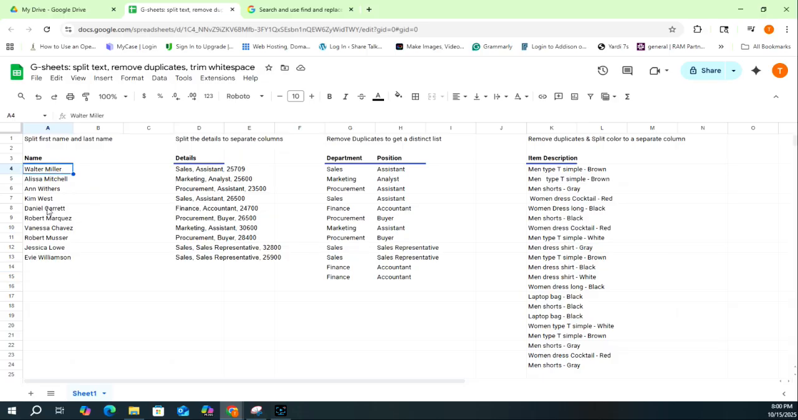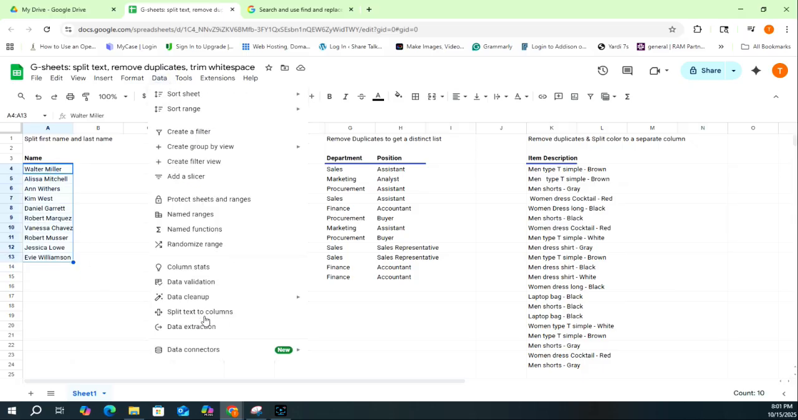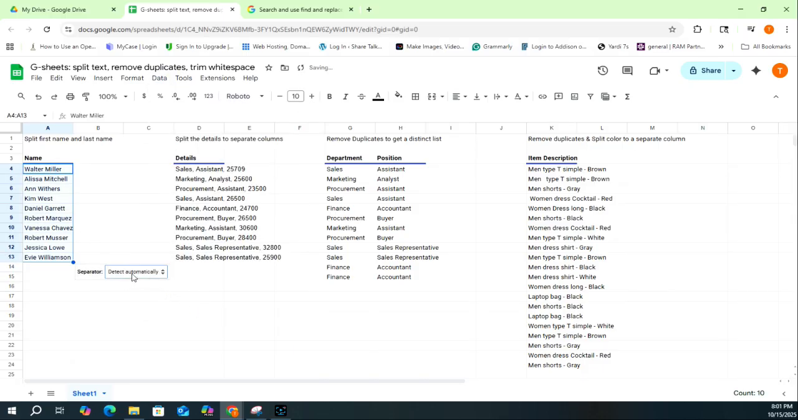So for this first set of data, what I want to do is split the first and last name into their own columns. So what I'm going to do is highlight this data, select data, go to split text to columns, and I'm going to click on this because it's not detecting a separator between the names. When I click this, I'm going to select space because it's a space between the first and last name. And when I do that, it splits the first and last name up into their own column.